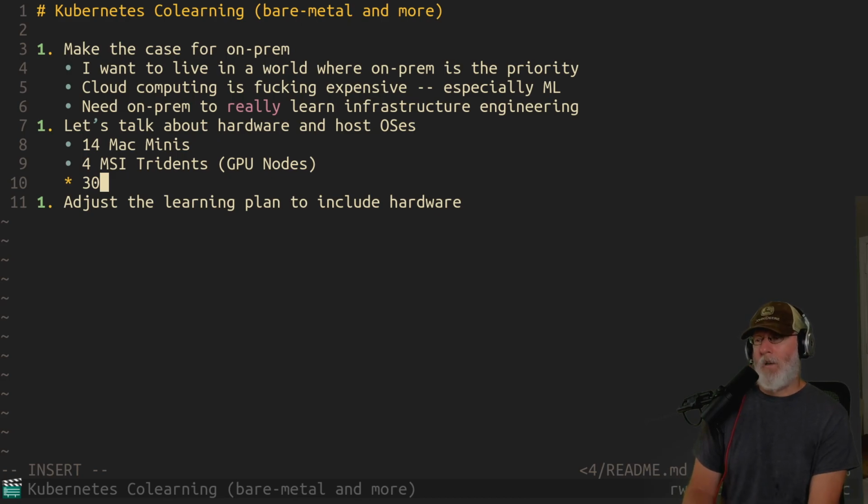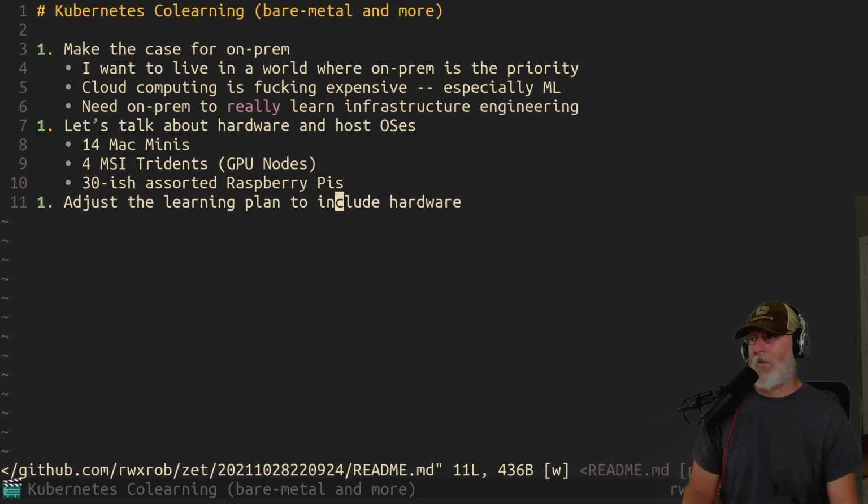Those are amazing. They're so much better than an Arduino in my opinion because they're a full computer, a microcomputer. So anyway, about 30-ish assorted Raspberry Pis, and we'll just see which ones work and which ones don't. The thing I like about the Raspberry Pis is they go bad. The whole Kubernetes thing is that it fails over to a different node, so you don't have a problem there.